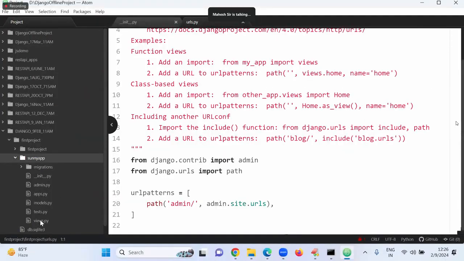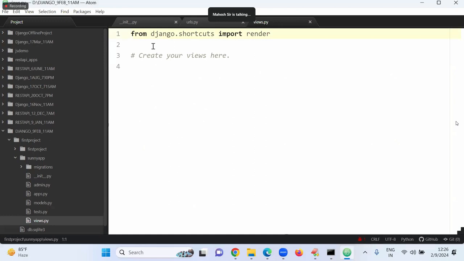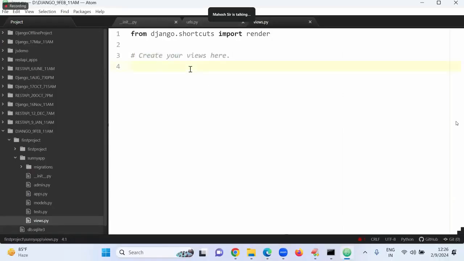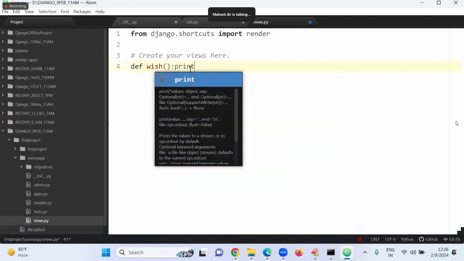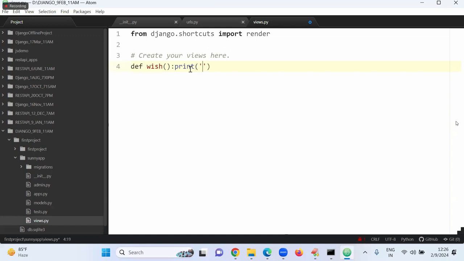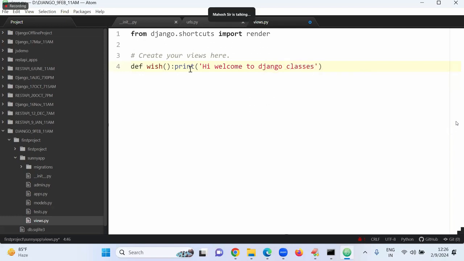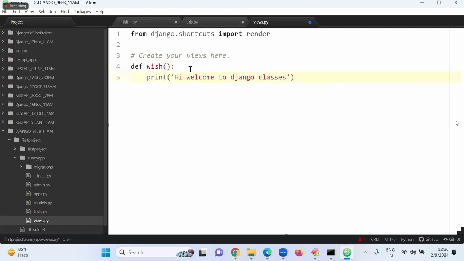So once I open views, it says create your views. A view is nothing but a function only. It is simple. I am writing a small code. Can anyone understand or not? Def wish, print, hi, welcome to Django classes. Okay, now instead of that, I am just writing code.